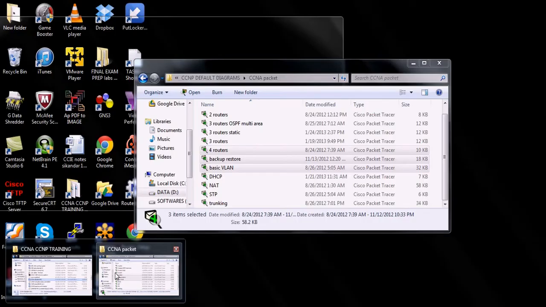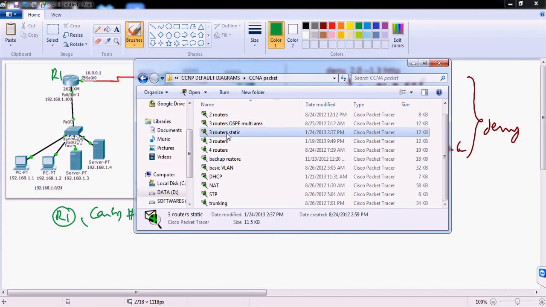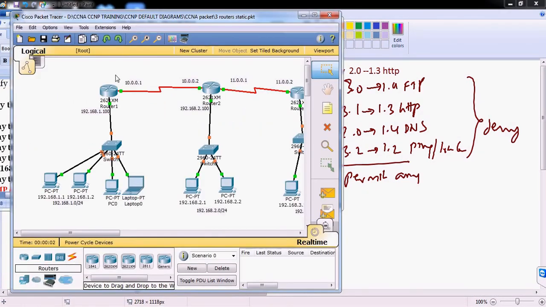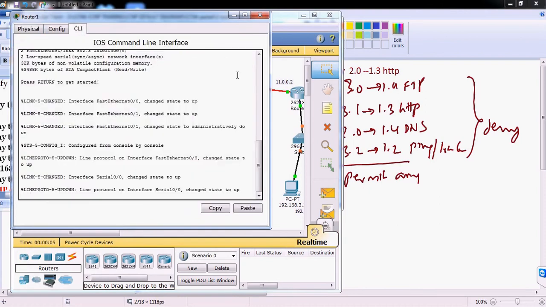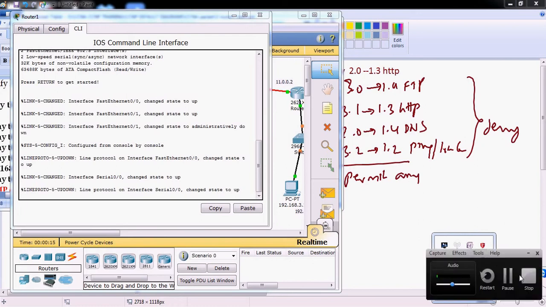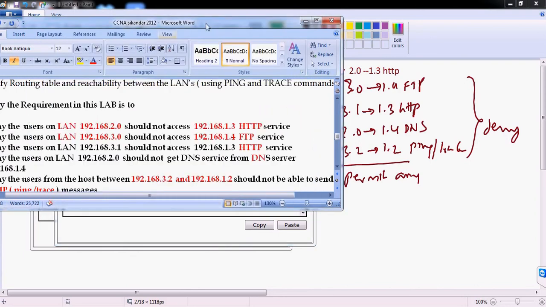Anyway, some of the things we cannot verify here, so we just need to assume it's working fine. I'll take 3 routers where some routing is already done, maybe some static routing or dynamic routing. So we'll start with our lab here, where we'll implement on the 3 routers, getting into the console screen of these 3 routers. Okay, so I got the console screen of the routers.